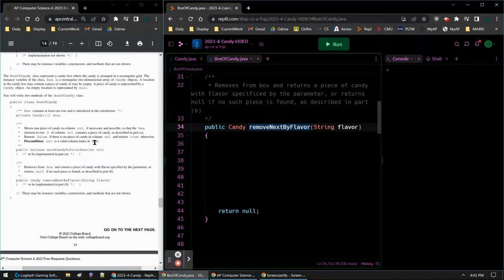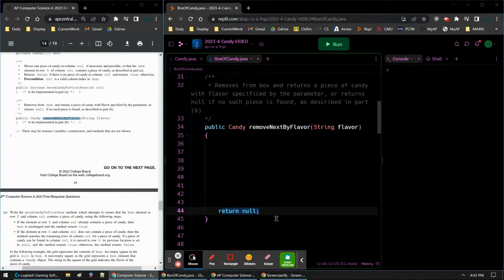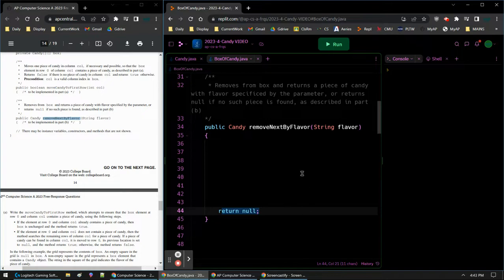So the final question in the box of candy is going to talk about this method, removeNextByFlavor. It's going to remove from the box and return the candy with the flavor specified by the parameter, or null if no such piece is found. So if you don't find it, return null, and actually I have that already. So return null after everything is done. I want to find the candy, and then I want to return it, so I'm going to return it at the end, and let's see what we've got to do.